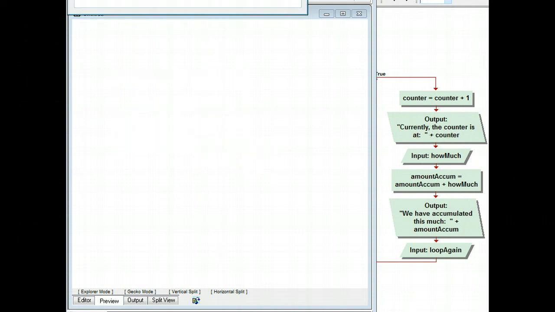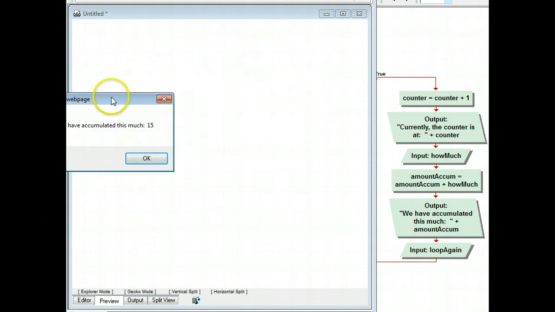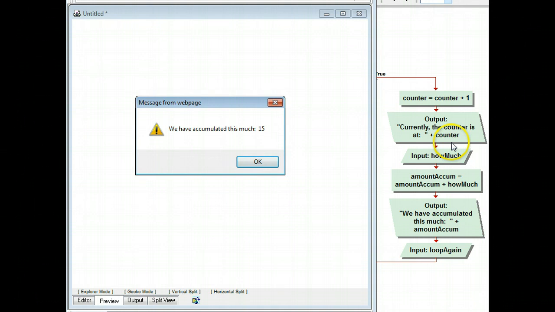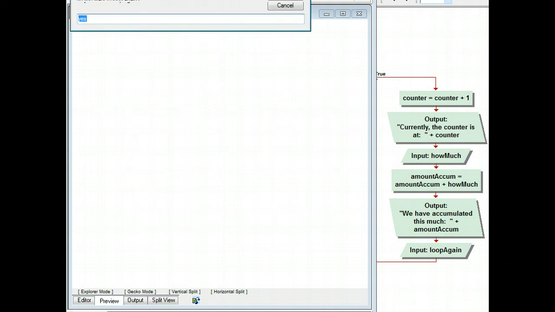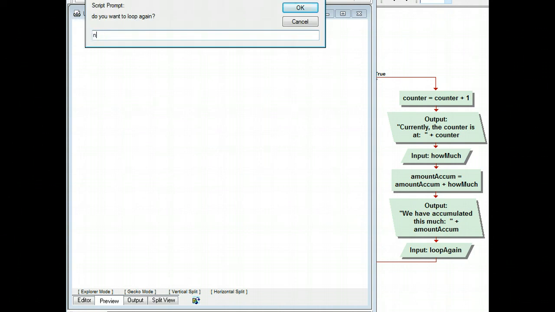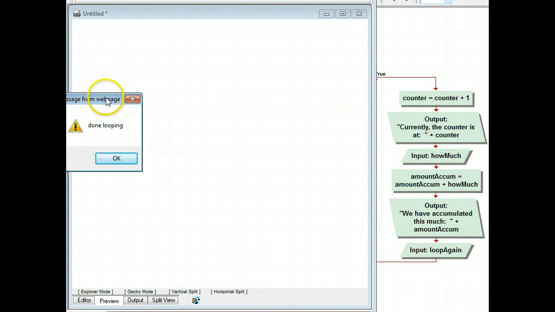When I click OK, it asks me how much do I have. This time I'll say 10, and now it says I have 15, so I have the 15 there. And that math was done here, and now I have this output. Then I click OK, and this time I say no. Next thing I'll see is a done looping, and I'm done.